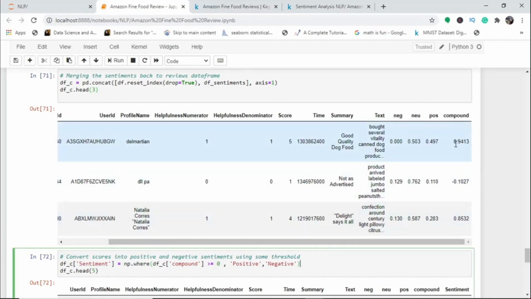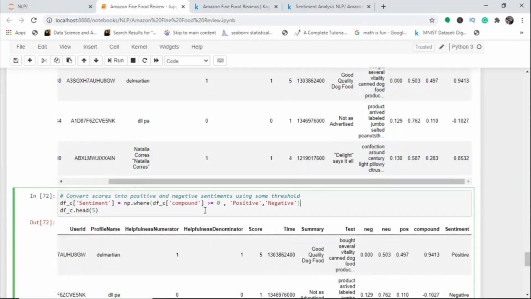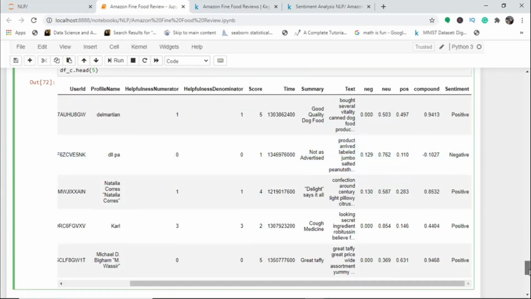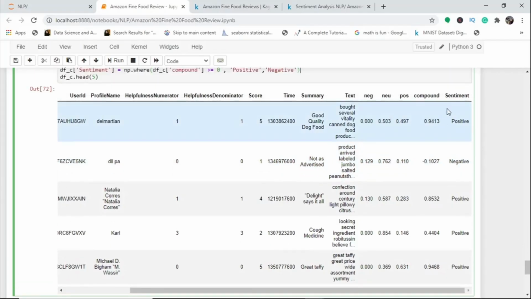So what I'll do is put a condition: if this compound we got is greater than or equal to 0, then it is positive, else it is negative, right? So when we run this code, we get the sentiment as positive because it is greater than or equal to 0, and it is negative when it is less than 0. So this is how it gives you the sentiment of each text, the review.